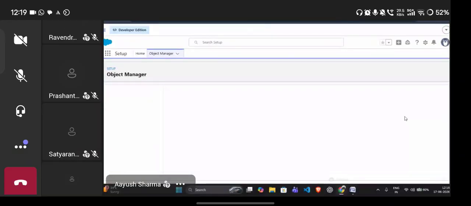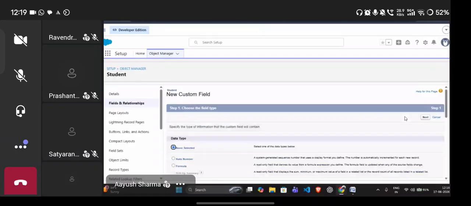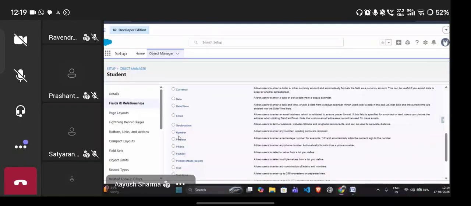Save and new. The next requirement is candidate email ID. For the email, we can use the Email data type, since we have the email type of data type.